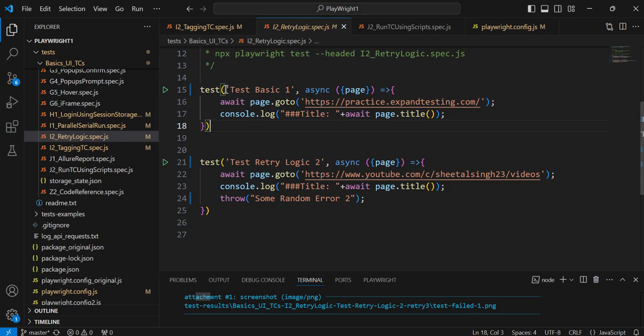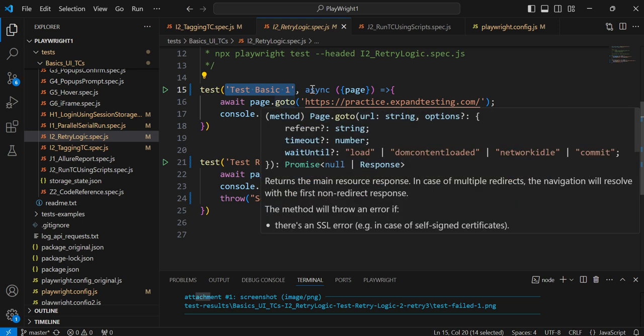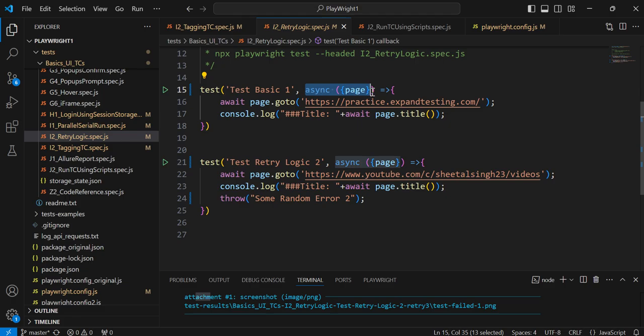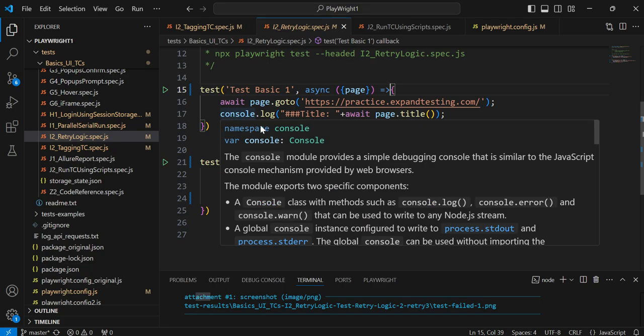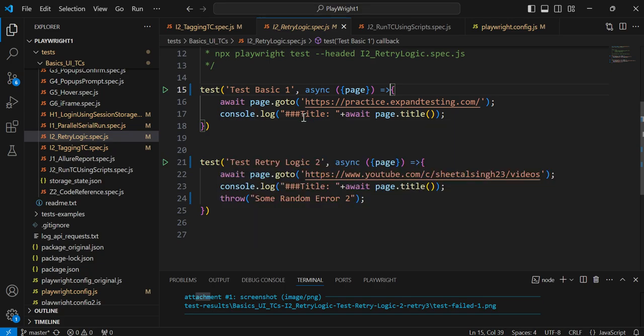Here the first parameter is the test case name, and after that we are passing our page here, and inside this we are writing all our code. Okay, so this is the format. Basically, test contains two parameters: one is the test case name and another one is our code. This is how we are doing as of now.